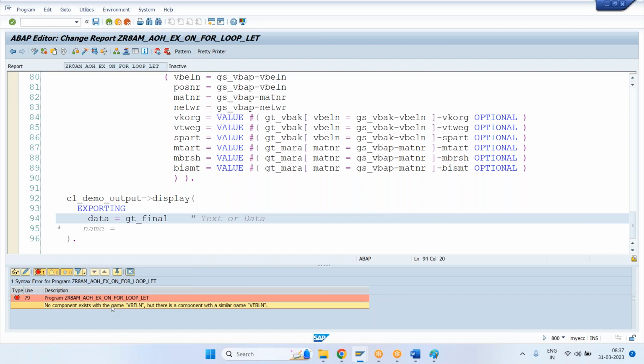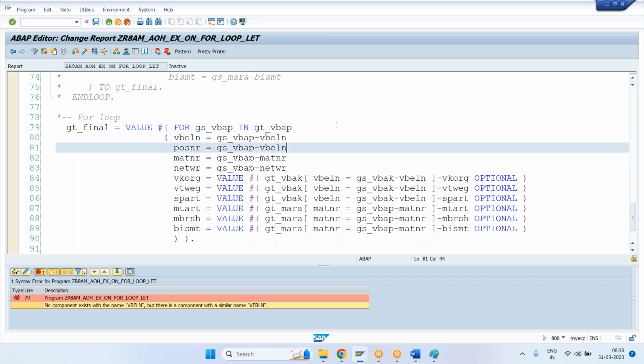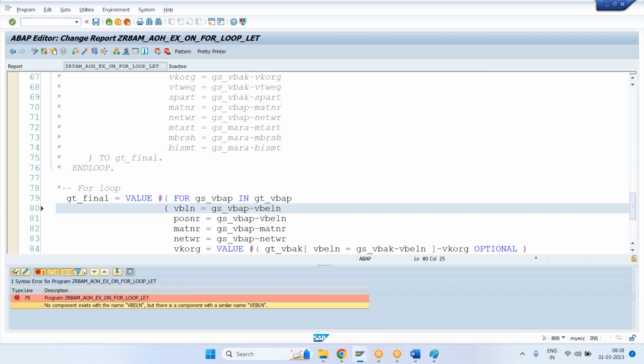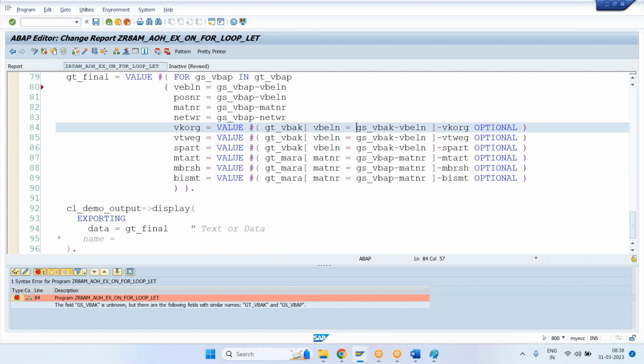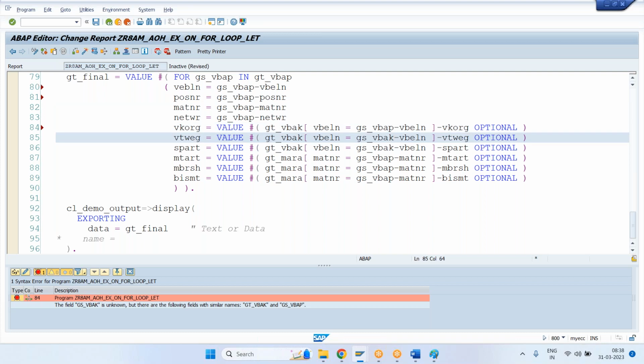There is an issue. No components exist with VBELN. Okay, I have written it as, yeah, it's VBELN. POSNR, no, I think the second one POSNR is equal to GS_VBAP-POSNR, and also a spelling mistake in the first one. I have written it the same way in my structure.